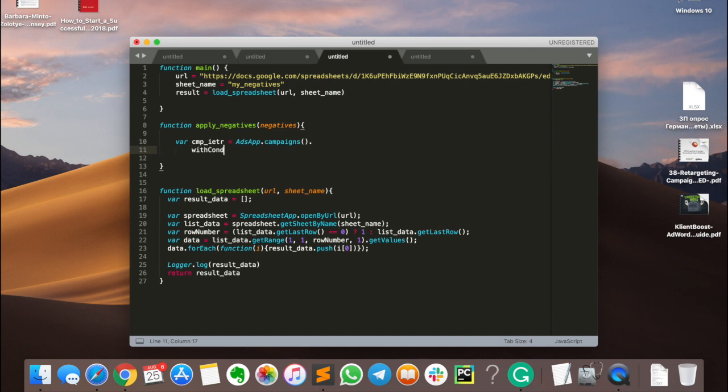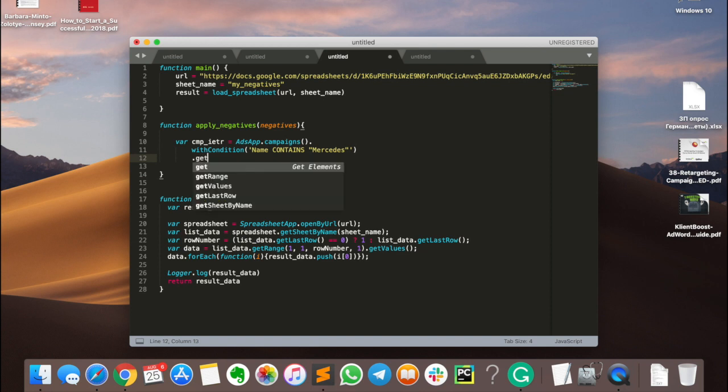For example, with condition name contains, we need to use different quotes. If you use the big double quotes at the end, you need to use a single quote inside, or we can do it differently. For example, like that. You can use single outside and then double inside. So Mercedes: if my campaign contains Mercedes, I want you to get it. So get is a function with condition as a parameter. This is how it actually works.